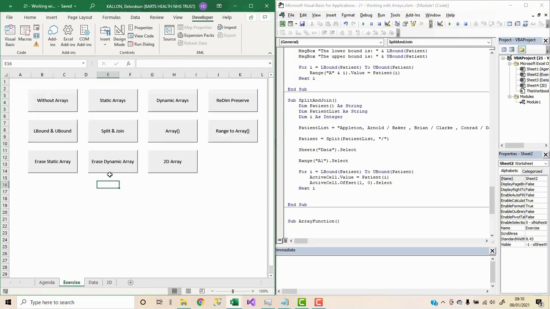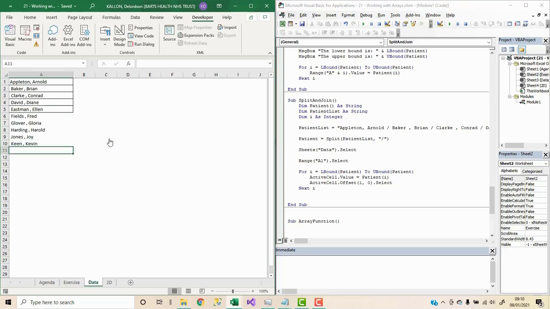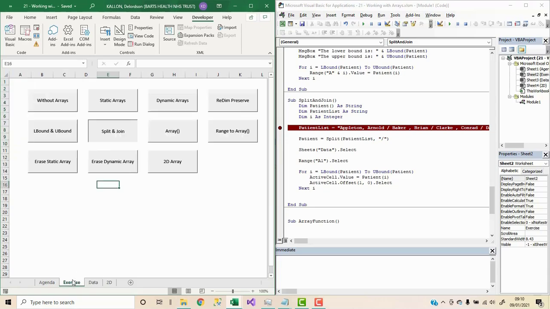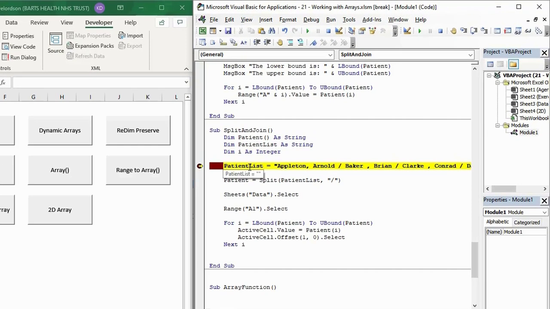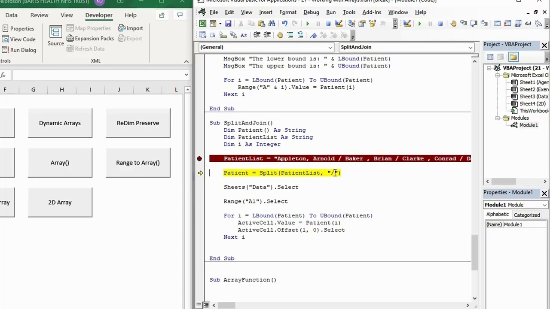Okay, let's run the code and see what we get. And as before, our data is split up and entered into Excel. Let's set a breakpoint and run that again and see what happens. So my patient list is currently empty. I've now assigned my patients to my patient list.